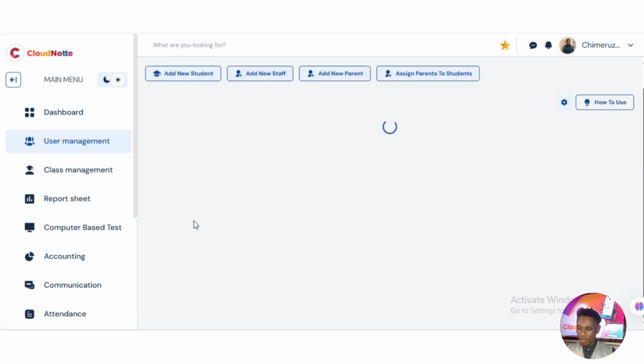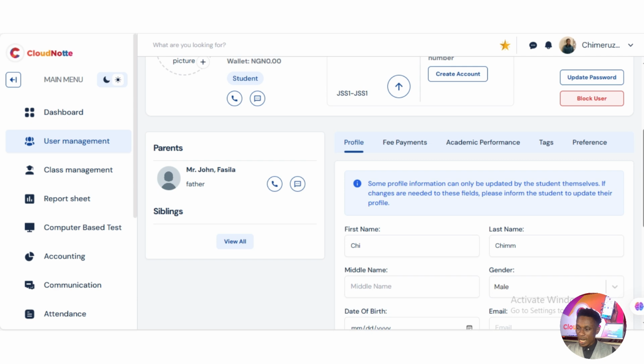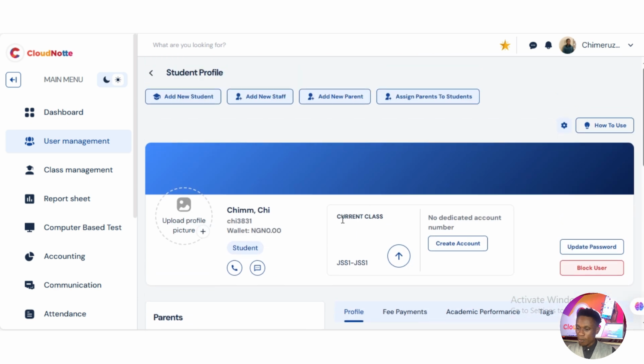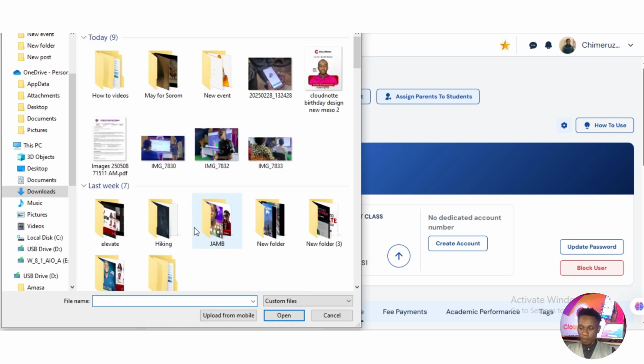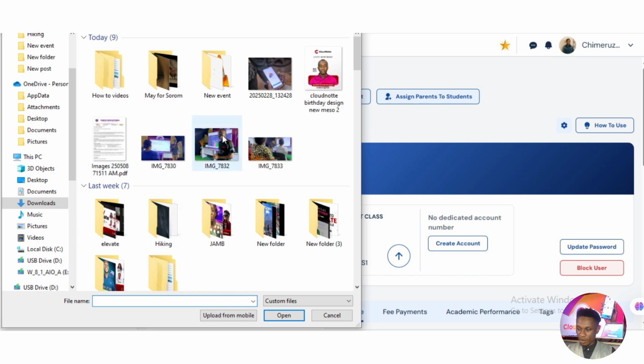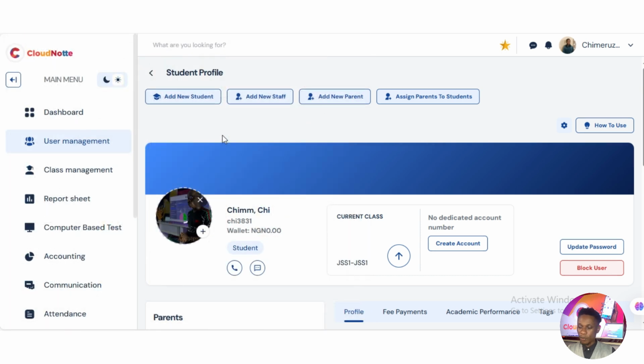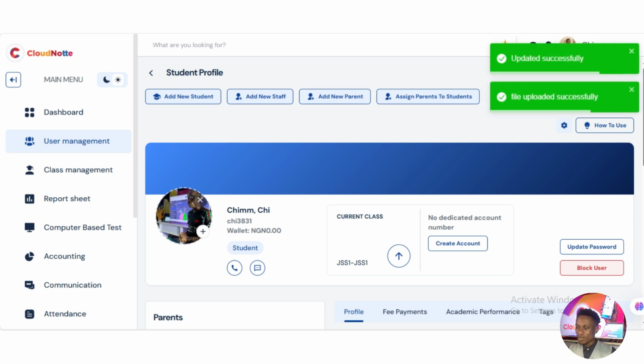So I'm clicking on the student, and at the top part of the interface where we have upload profile, I'm going to be clicking upload profile. It's taking me to my file manager where I'll have to select my picture, and once I'm done, the picture is saved automatically. So there's not much stress to this.